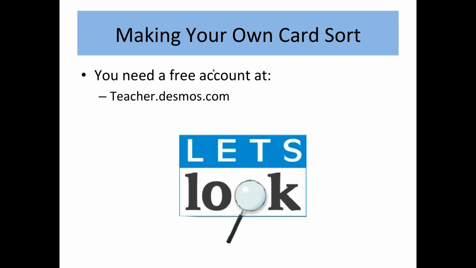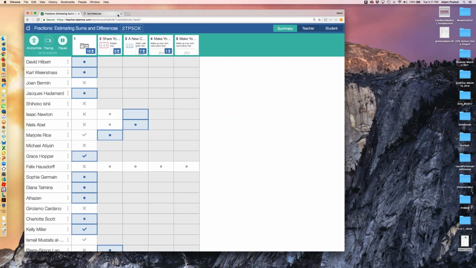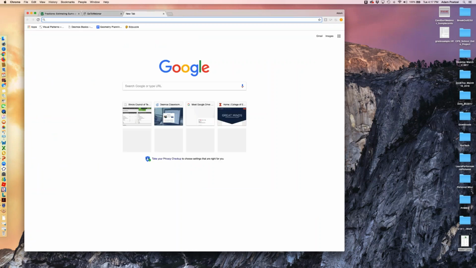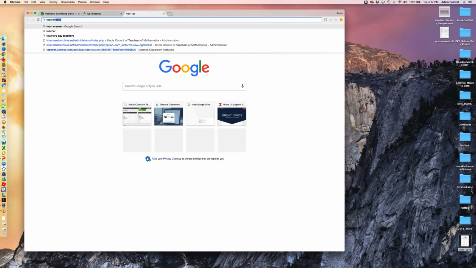So with the time we have here, what I'd like to do is take a look at some tips on making a card sort again, and some things about the font size and whatnot. So here's what we need to do. I'm going to get out of this and go back to Desmos here. Again, the first place we would go back to is teacher.desmos.com.